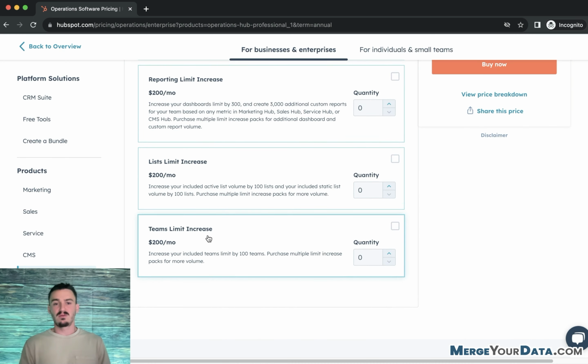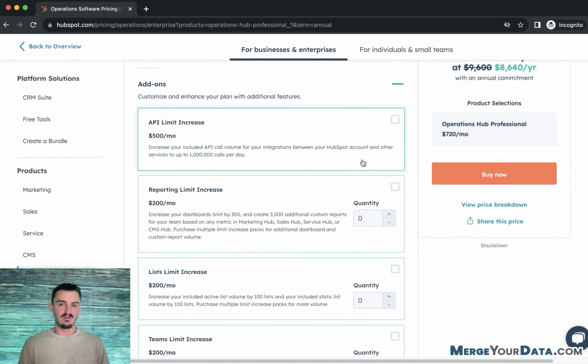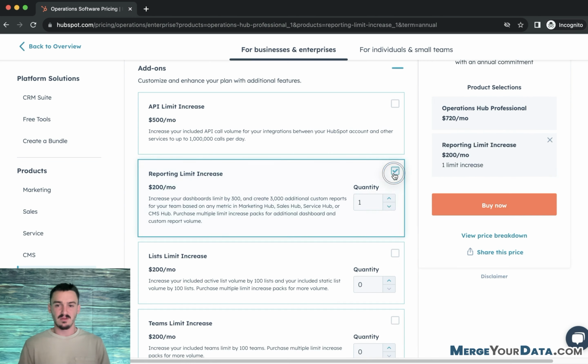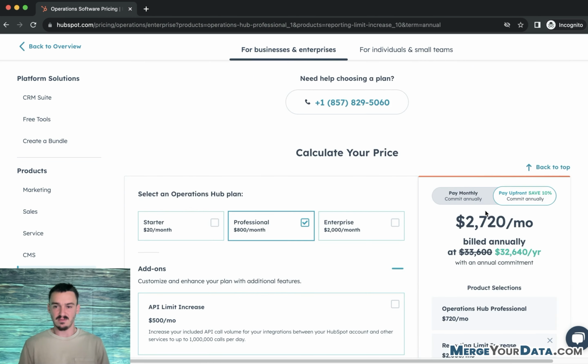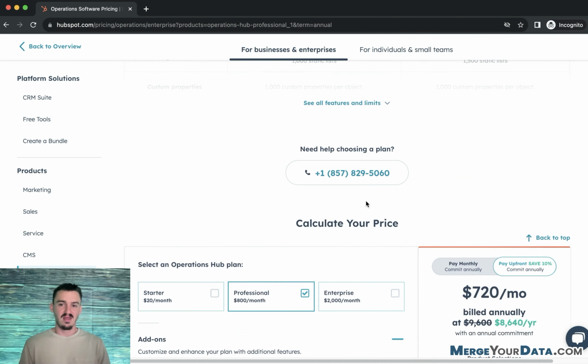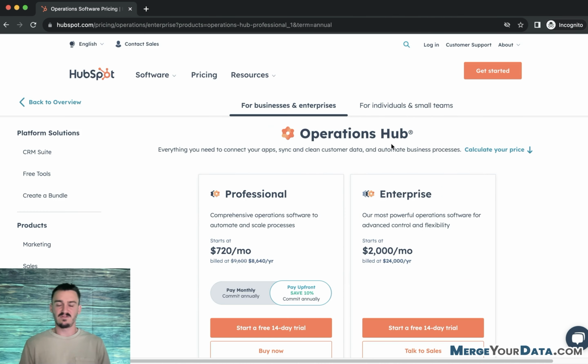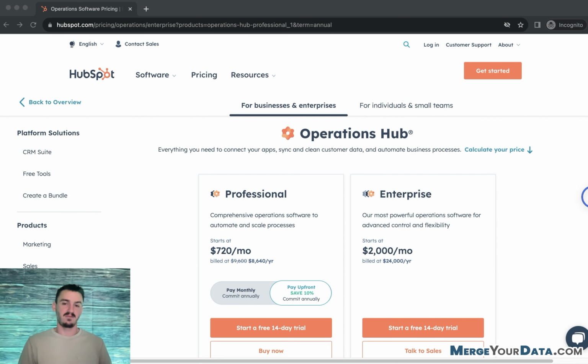So just make sure to look at the add-ons here so you can see what the total price would be. You can add in multiple quantities of things so you can see the limit increases and how much that would cost. And that's pretty much it when it comes to the differences in pricing between all the Operations Hub plans. Hopefully this was a useful breakdown of the pricing for Operations Hub for you. Once again, we're going to be making another video here where we go into the details of the feature sets and the differences between each plan for the Operations Hub.